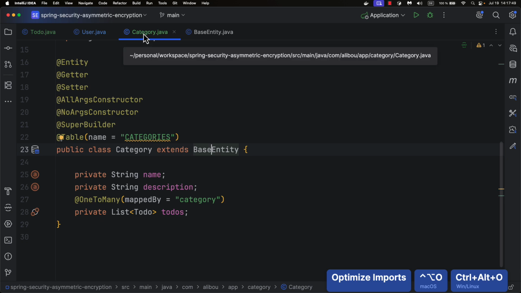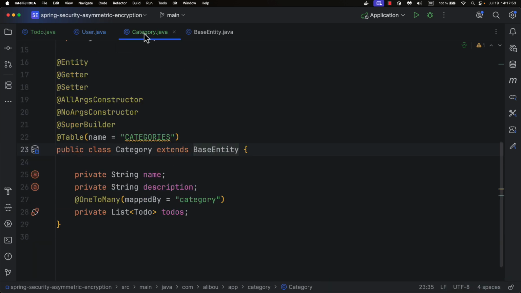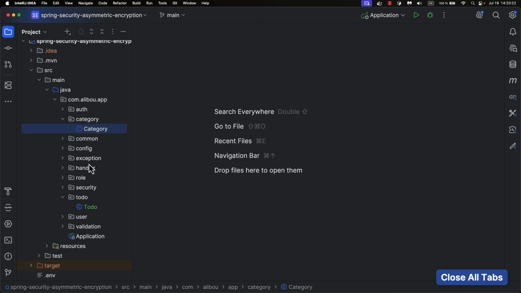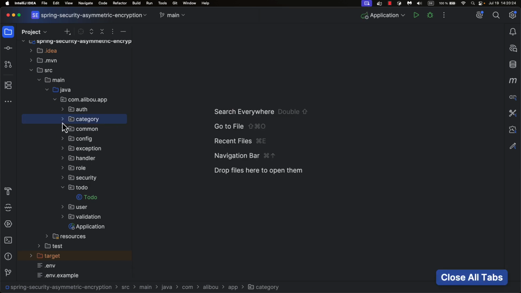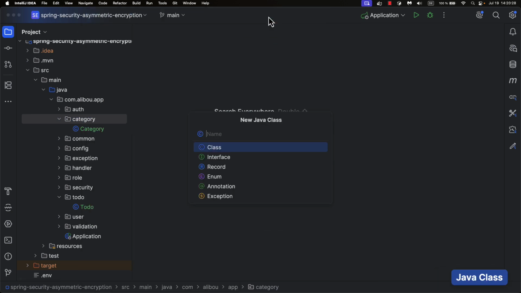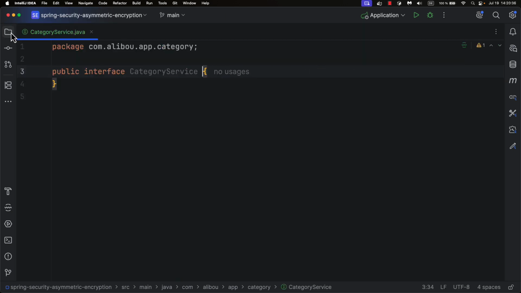All right, so now let's move on and implement the services for the to-do and for the category entities. All right, so now I can close all these tabs, and let's start with the category. Okay, since it's simple, I guess. So I will create a class, but it's going to be an interface actually, and I'm going to call it category service. So it's going to be an interface where I will define the different methods that we need for our category.